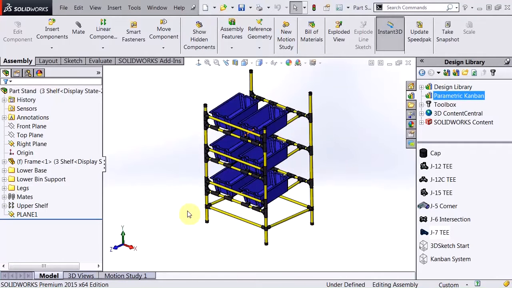And that's about it. So in today's video, we covered the basic techniques for creating this parametric Kanban system.